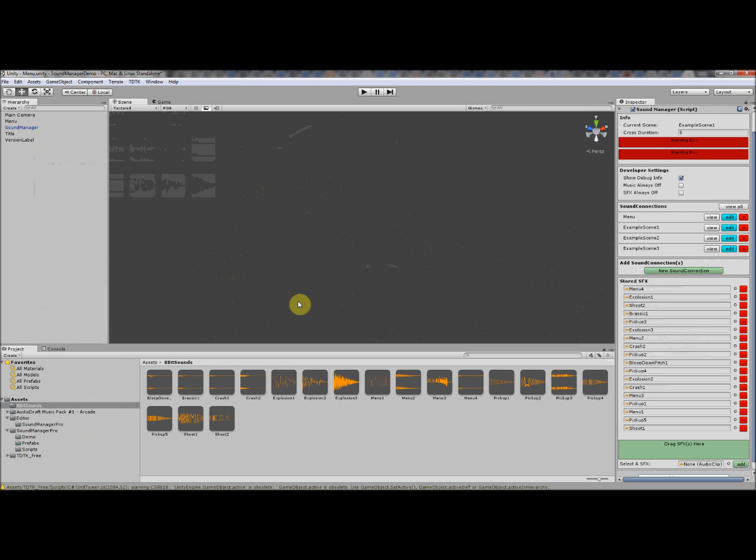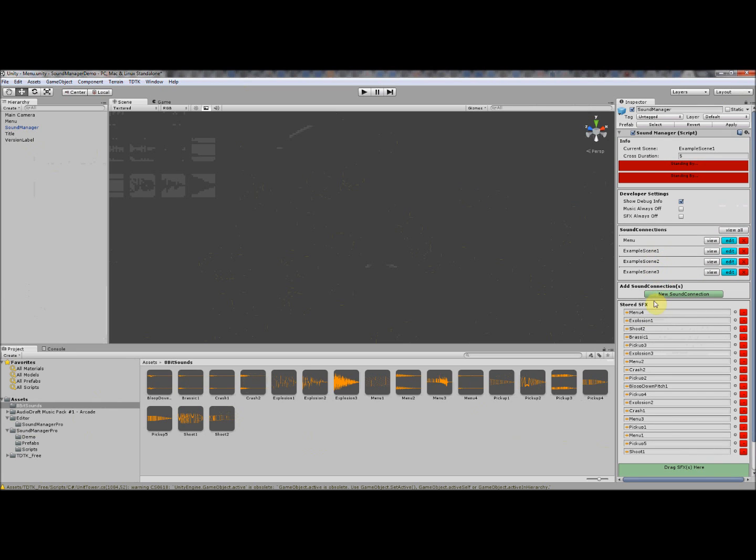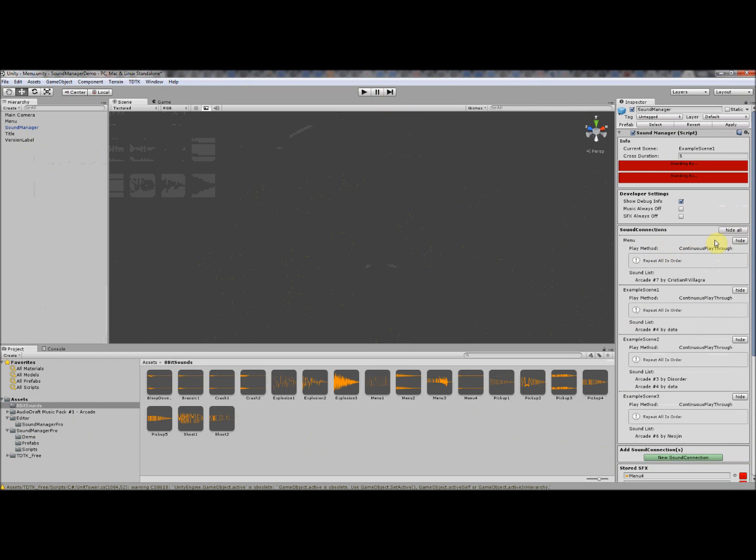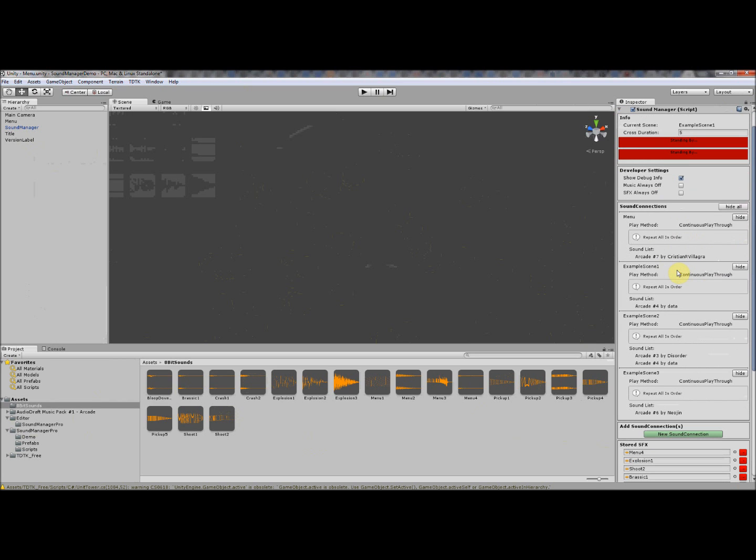So now we are going to see the background music work in action. Right now we haven't hooked up any of the sound effects, so pretty much only the background music will work. You can see here if you click view all, it'll show you all of the information on each of these scenes. So this is the menu scene, and it's going to play this song. So let's press play.